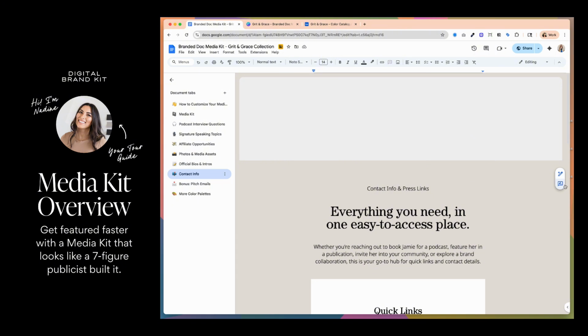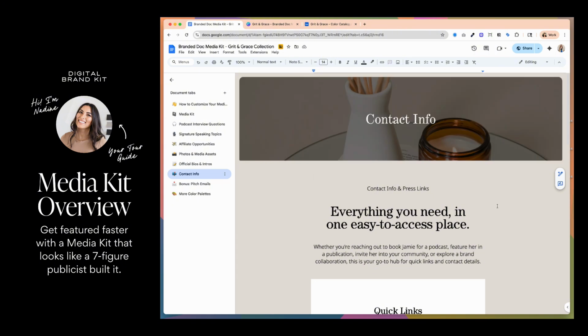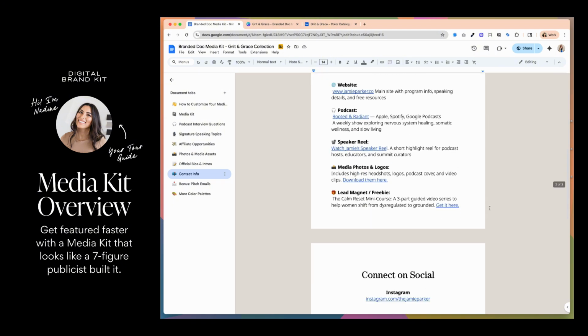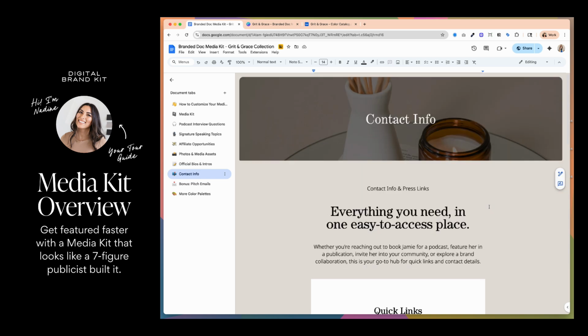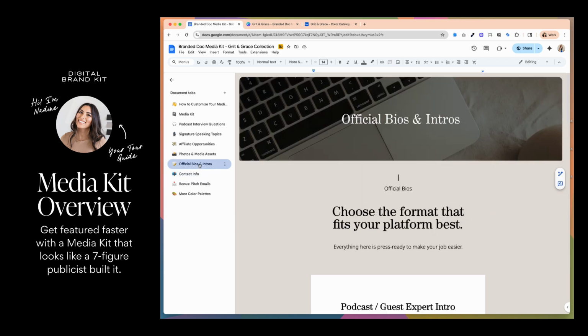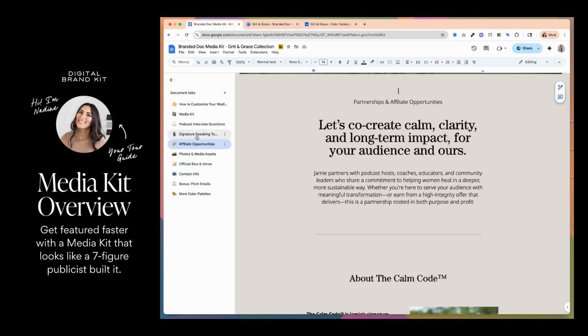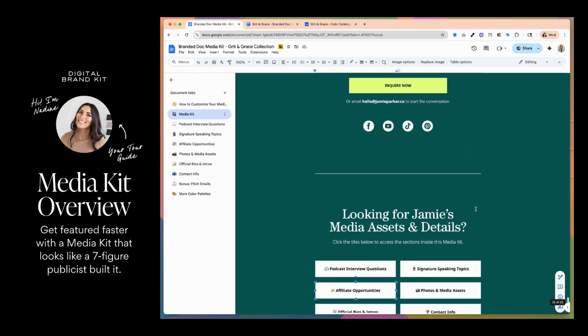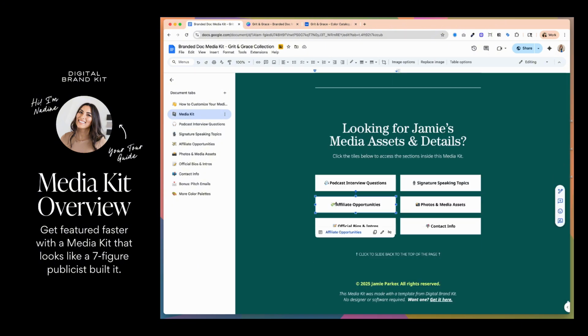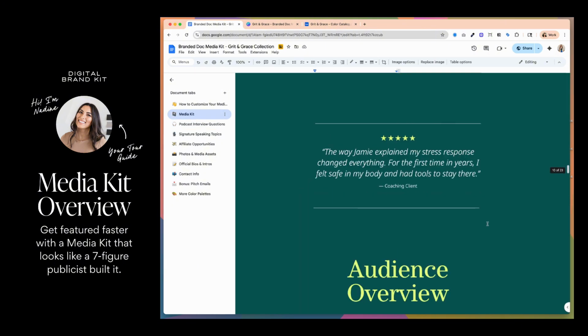And then you have your contact info tab where you can just put all the important links that they might need to access. So everything is nested in these 6 tabs, and these 6 tabs are all linked on your front page here at the top and at the bottom.